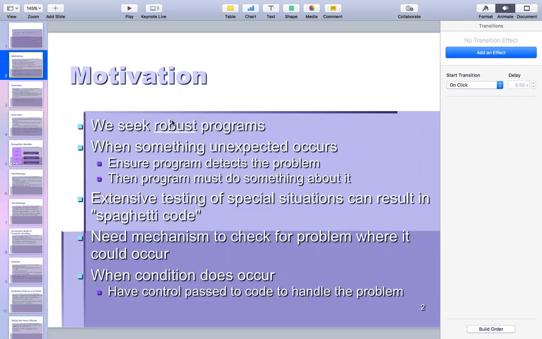So when something unexpected occurs, we ensure that the program detects the problem and does something about it, right? Extensive testing of a special situation can result in spaghetti code. Spaghetti code is something you look at later. Don't worry about it, right?